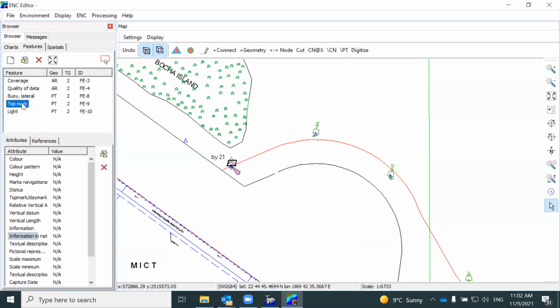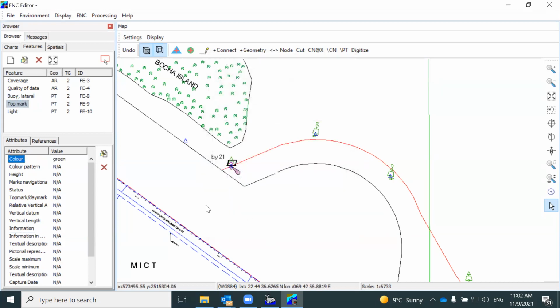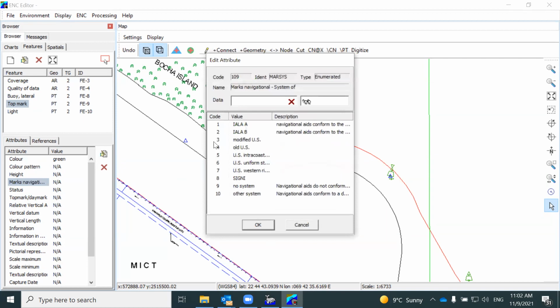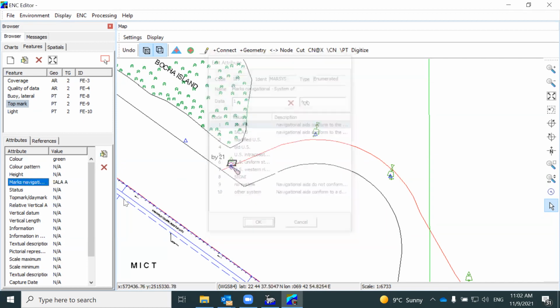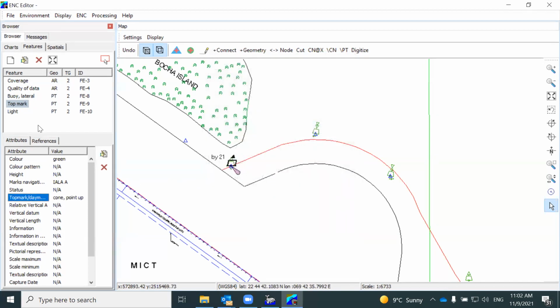Now I go ahead for the top mark. My top mark, the color doesn't matter, it's actually green. So let's set it up. You cannot see it. Now it's region A. This is most important for the top mark. So what shape is it? It's cone up. Cone up. Where is my cone pointed up? Now I can see it.